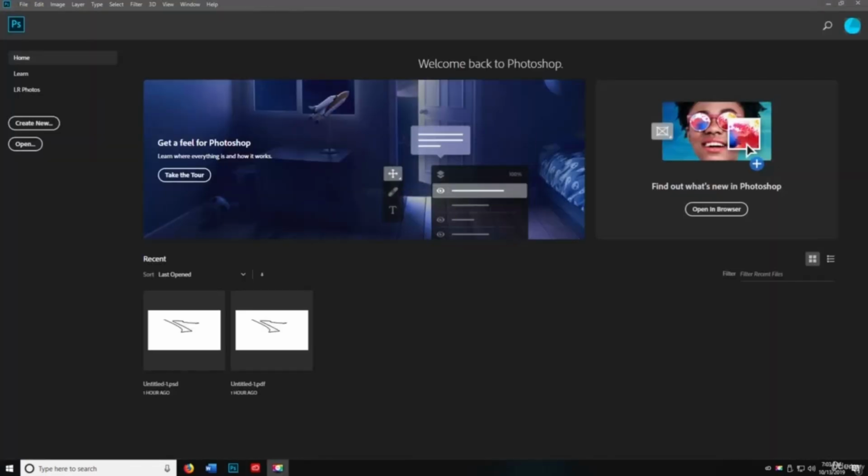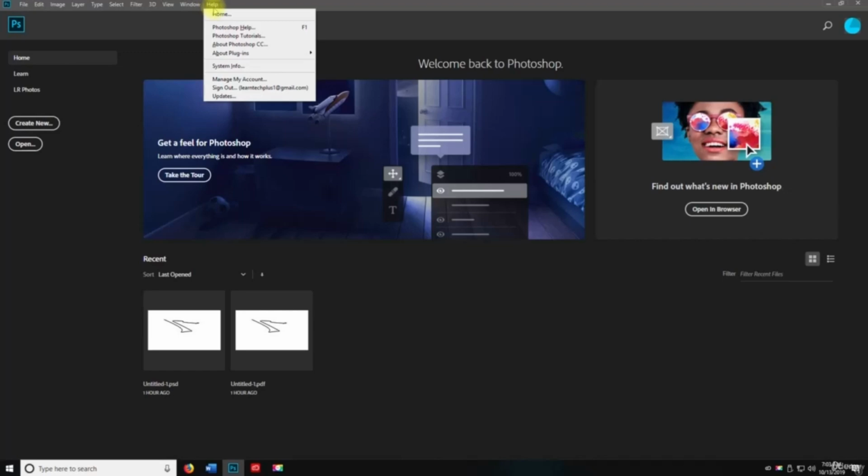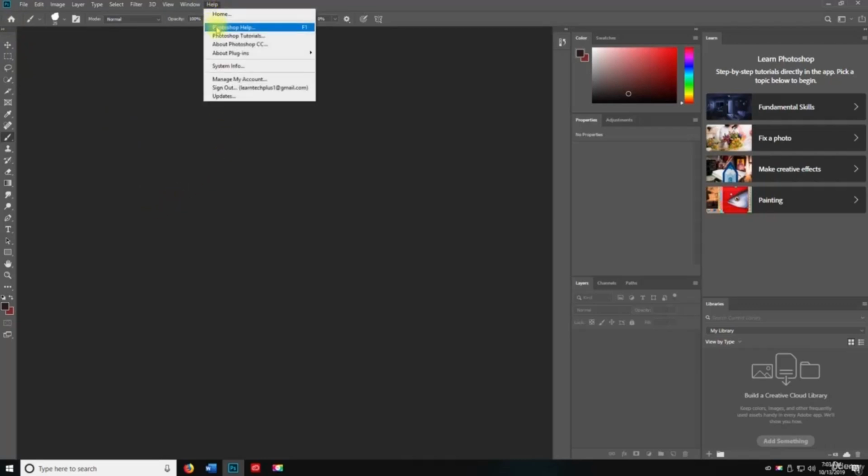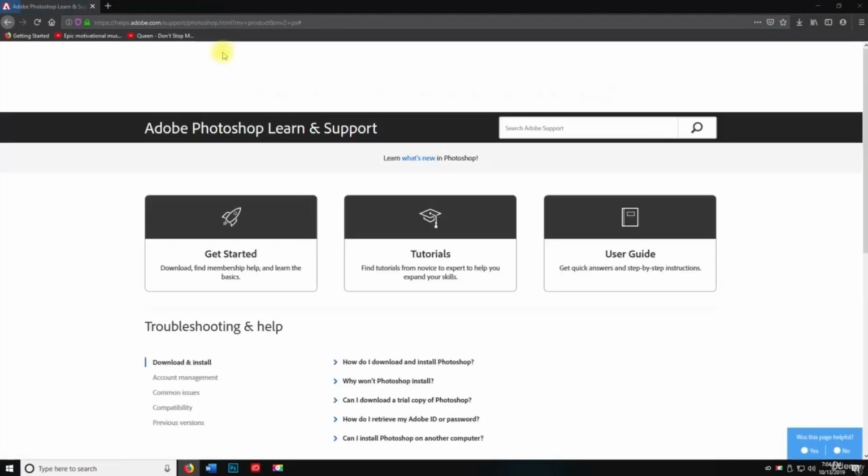All right, welcome back. So in this video, we're going to talk about the help menu. So let's go to Photoshop, which I have open here, and let's click on the help menu, click on home. And what that does is that takes you to the inside of Photoshop, like your project. Kind of cool. You can do Photoshop help, which will take you to a website.